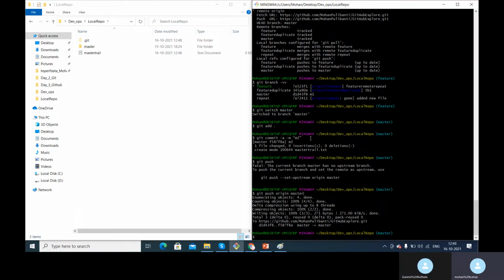Yes, Mohan. So now there is something that we have to discuss to wind this off completely, and that is setting up upstream. So what is upstream? Upstream is nothing but specifying the upper branch to which it is trying to push.